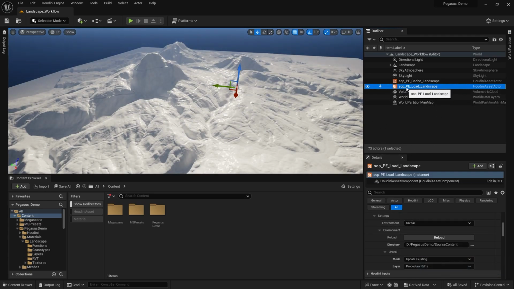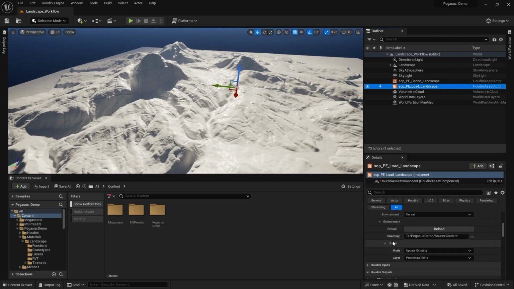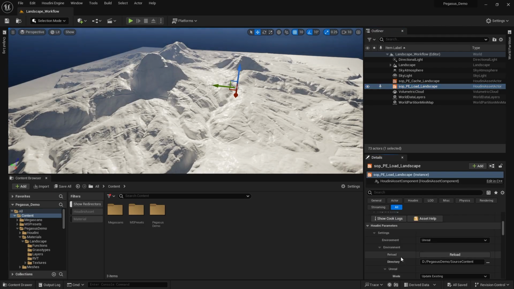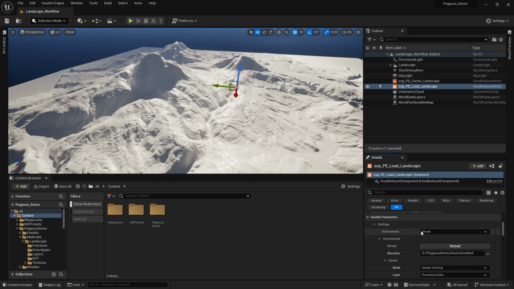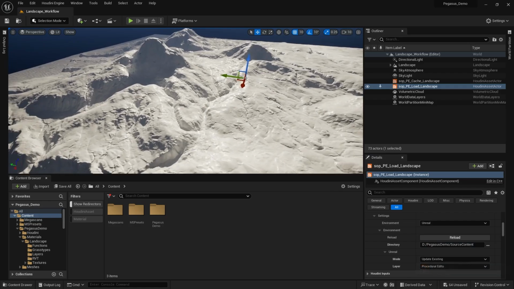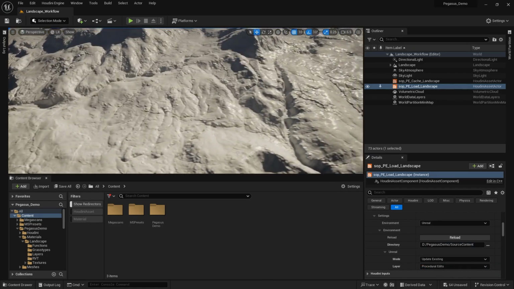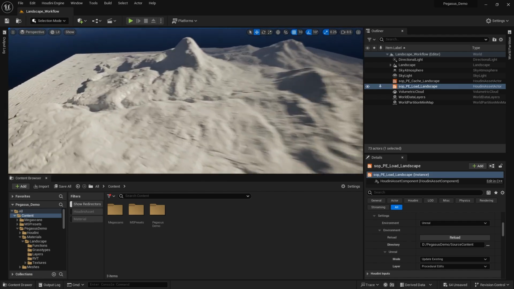So we're going to click on the PE load landscape digital asset, and we're going to go down and check that our directory is set up to point to the correct location. And we're going to check that our mode is update existing and the layer that we are importing is the procedural edits. And if all of those settings are correct and the environment is set to Unreal, we're going to go ahead and hit reload. And there we go. We can see that we now have all that juicy, rich new detail that we authored inside of Houdini.